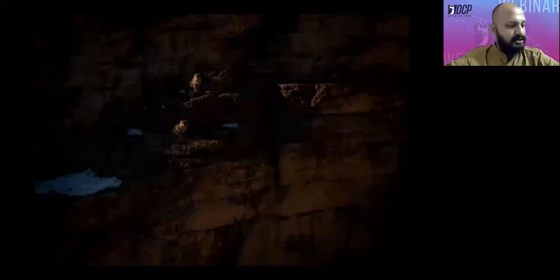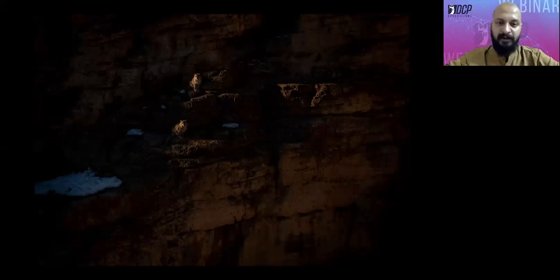The next image is of two snow leopard cubs, which was shot during the maiden DCP snow leopard expedition that we concluded this year in the month of February. Some of you who have joined this session were also there, so they have been a part of the whole process, and they know how the shot was taken.